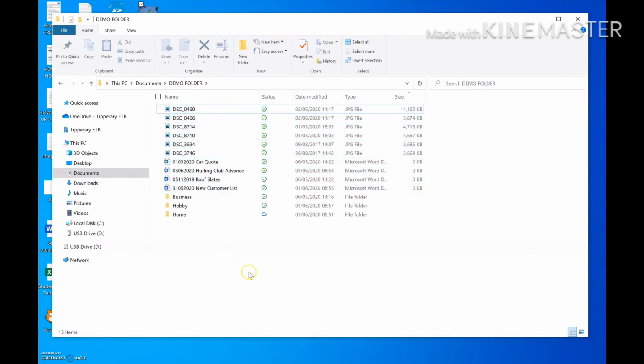Now we're going to deal with moving and copying these files to particular locations. You'll notice first of all that I have some folders already set up here: a home folder, a folder for my hobby, and a folder for a business that I might have. First of all we're going to look at the Hurling Club Advance document here. I would ordinarily think that file should be in my hobby folder. So it's one file.